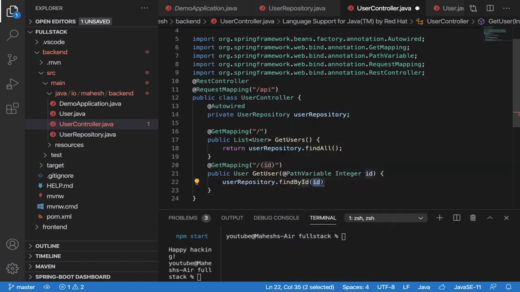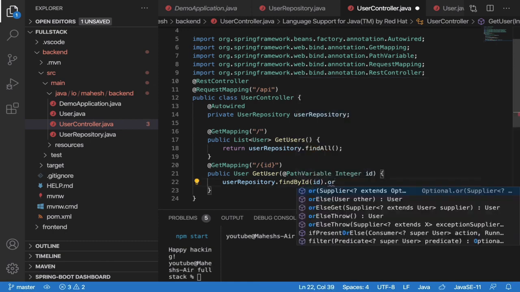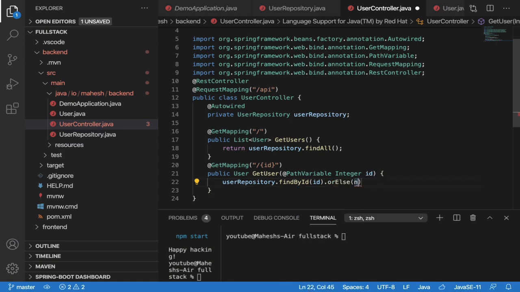So we can grab this from here, inside user repository find by ID method. So inside here you can pass ID, or if we don't find that particular user, then or else you can find null. So okay, we got this. In return we can pass this single user.